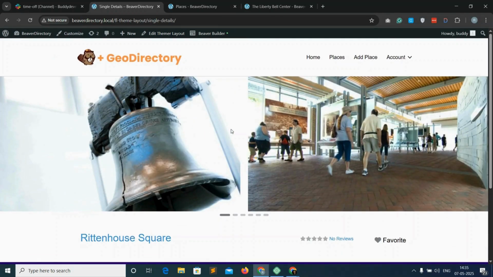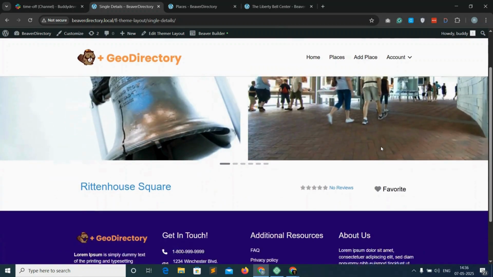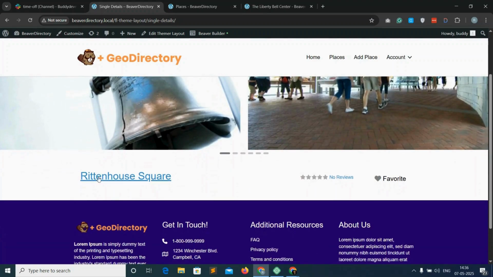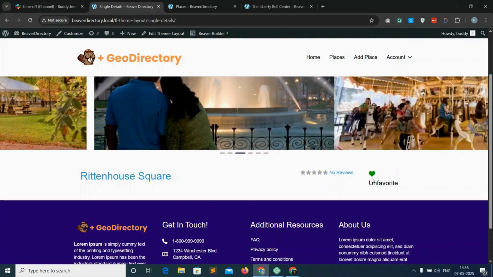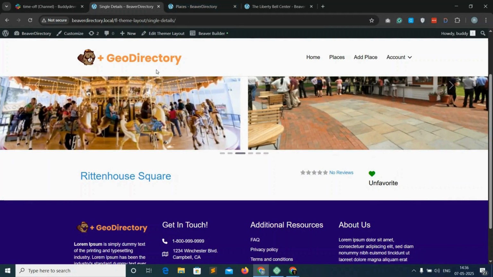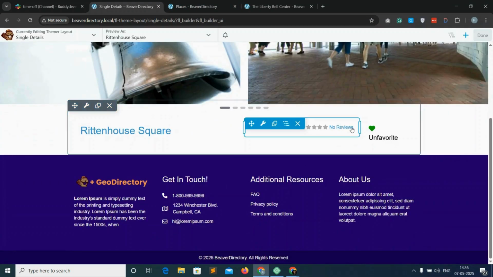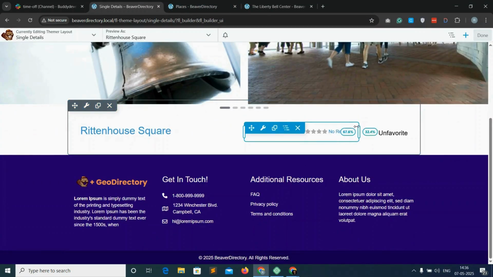So here the post slider can be seen. Post title, post rating, favorite and unfavorite can be seen. On clicking on the unfavorite, it is coming down a little bit. So to change it, we have to come on to the Beaver Builder editor. So the rating container will be adjusted a little bit.